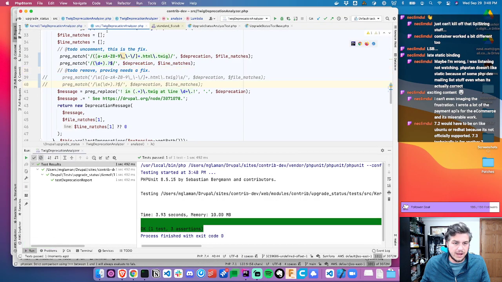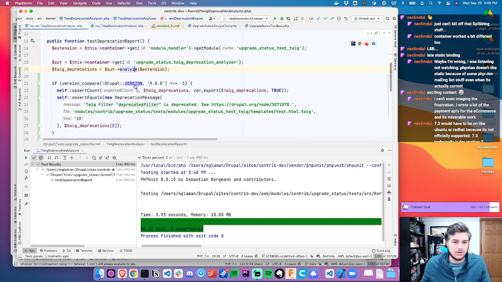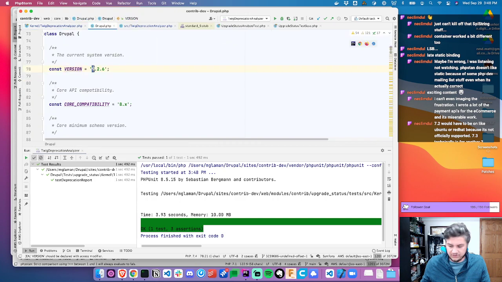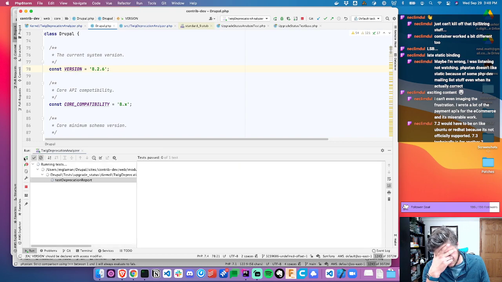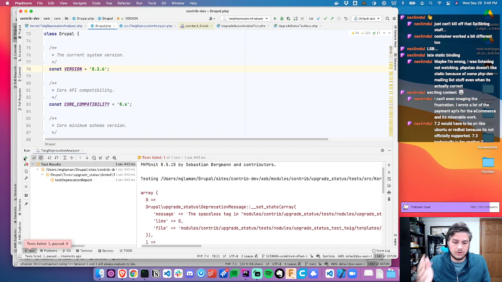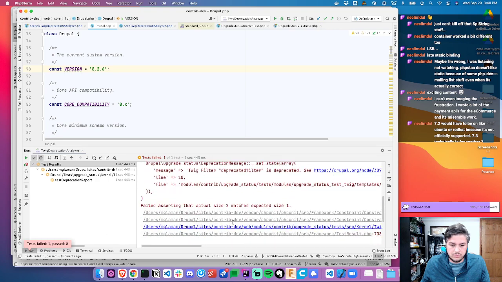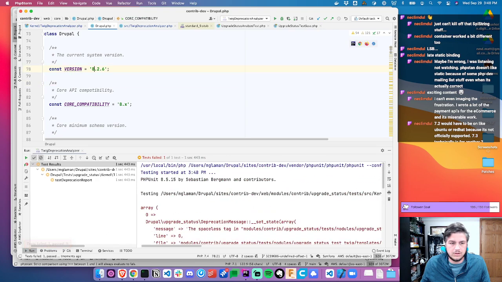Okay, so that passed. Now what I'm going to do is hack this to say 8 and click run, and we should get a test failure because it ran on the other code. Okay, great. The reason that failed is because I set it to 8 and it went for the other code that should run only on PHP 8 or Drupal 8.